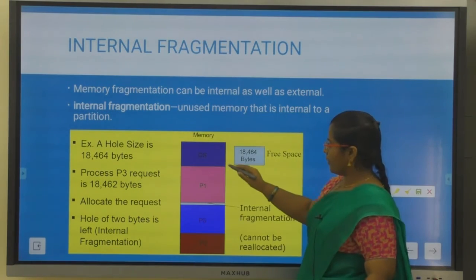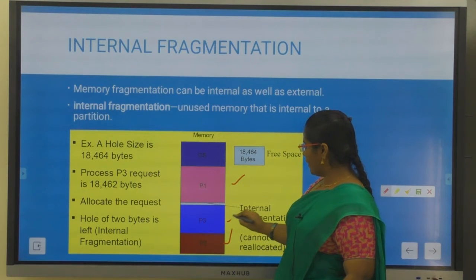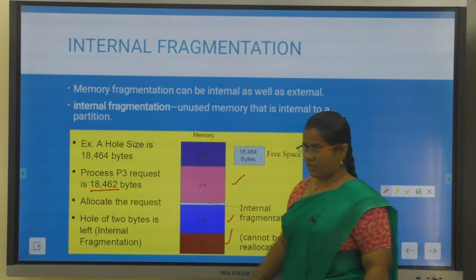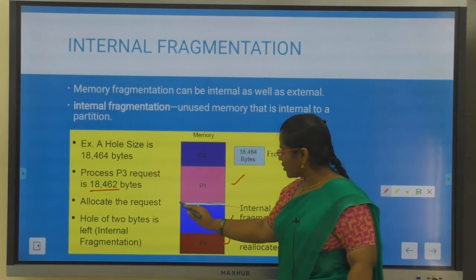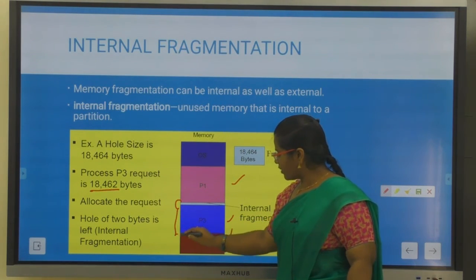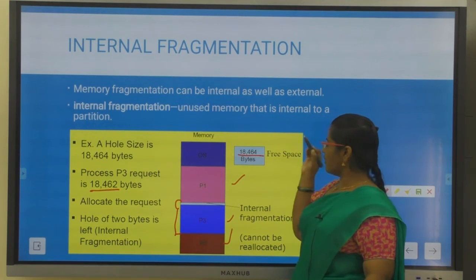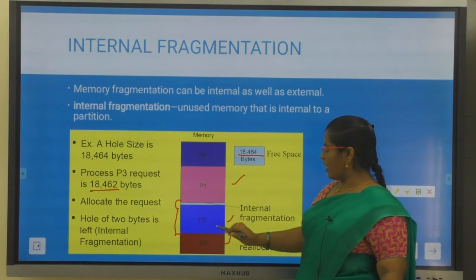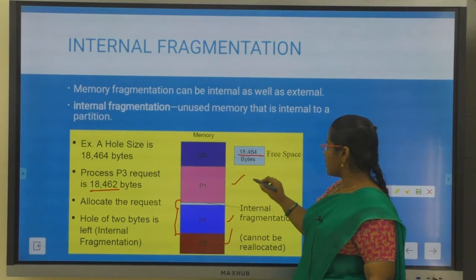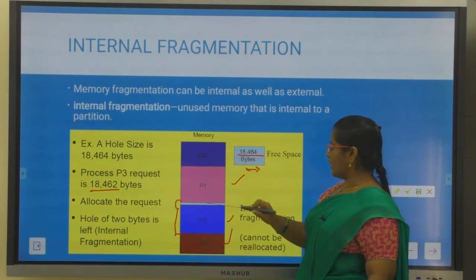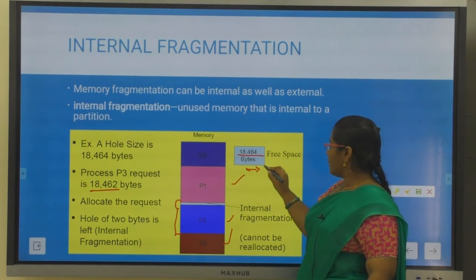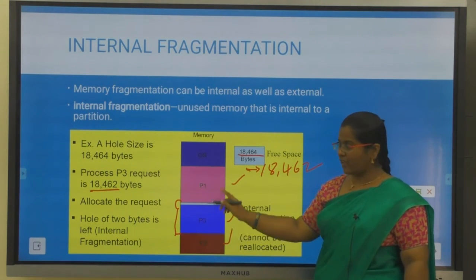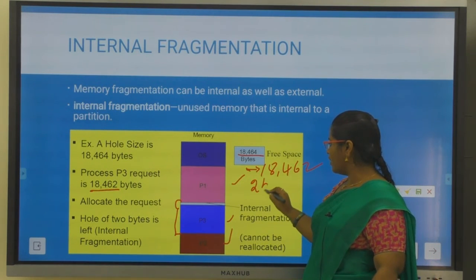See here, I have processes P1, P2 and P3, out of which the size of process P3 is 18,462 bytes, and the total partition size here is 18,464 bytes. So when I store my process P3 in this slot, out of these 18,464 bytes, 18,462 bytes are occupied by process P3, and the remaining free space we have is 2 bytes.